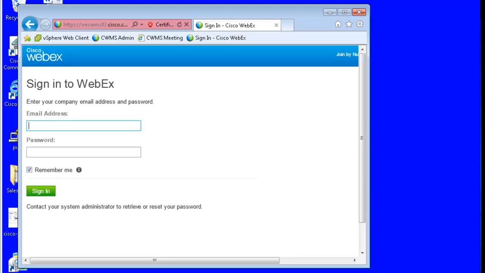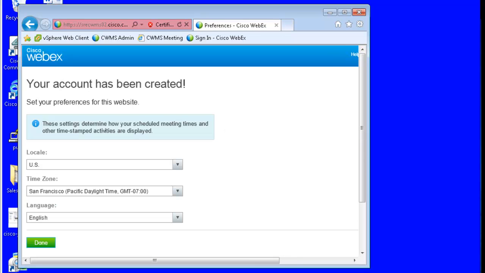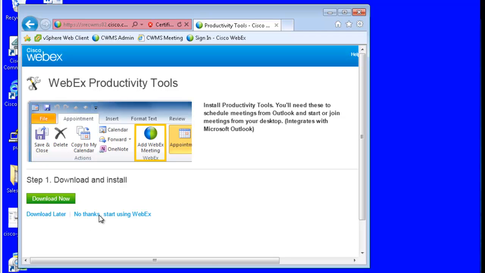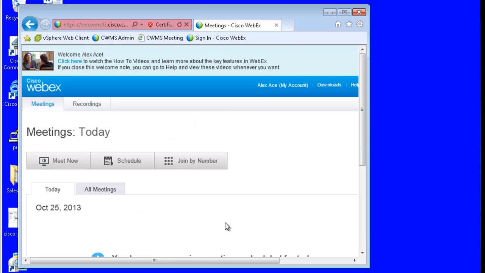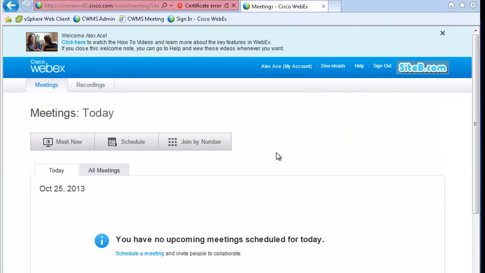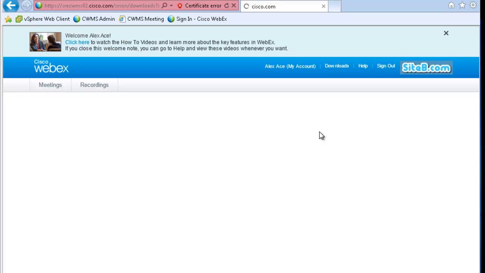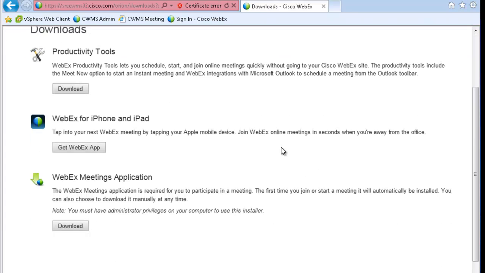Enter this user's credentials and click Sign In. Confirm your locale information and click Done. We could click Download Now to install our PT Tools, but we will click No Thank You and go straight to the Cisco WebEx webpage. Click Downloads, then click Download on PT Tools.